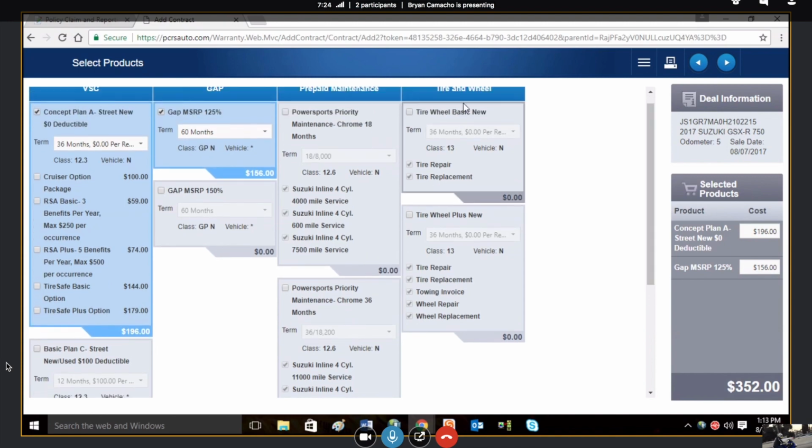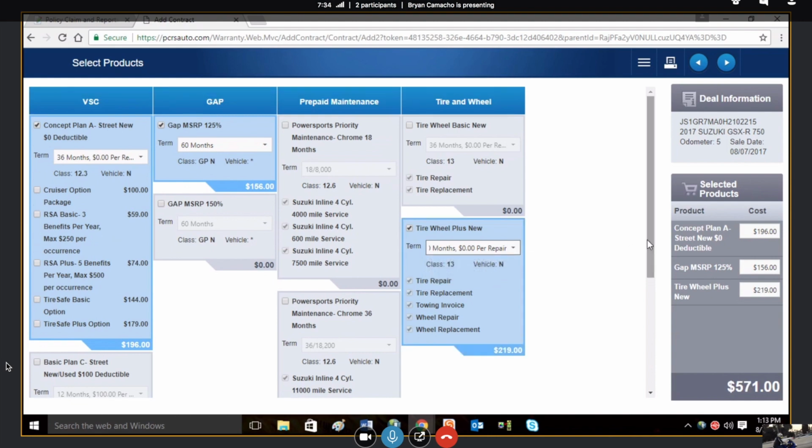And then you also have your tire and wheel option, tire and wheel basic, and then you have your tire and wheel plus. So we're going to click here to sell the tire and wheel. We'll just sell for 60 months coverage. Now, keep in mind that you do have the tire and wheel option here. You also have roadside assistance, and you also have your cruiser option.